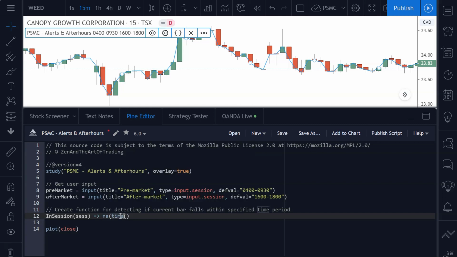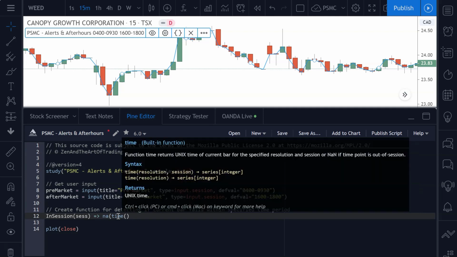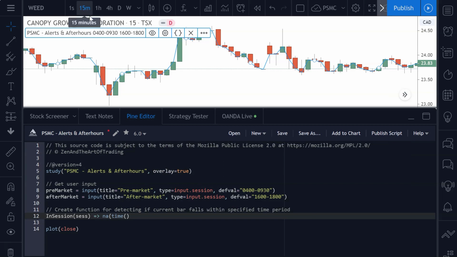So we pass the time function to the NA function. Whatever we put in this time function, in this case, it'll be our time frame, which is going to be 15 minutes because we're on the 15-minute chart, and our session that we want to check if this current 15-minute bar falls within the session that we pass into this custom function.